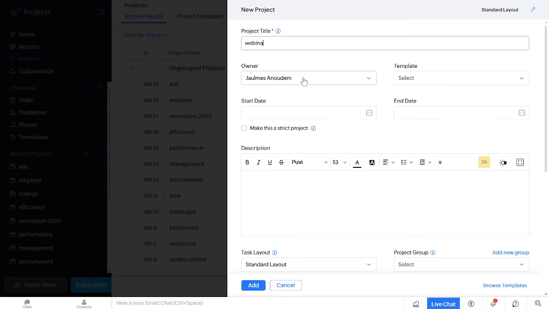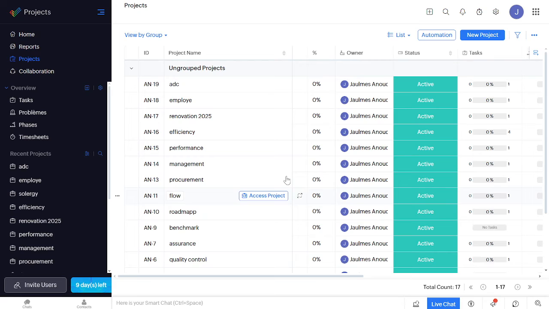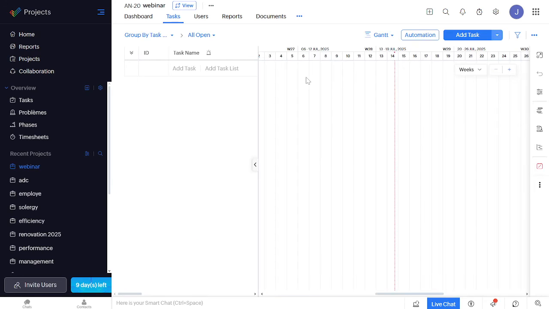Now that we've done that, it's time to set a schedule. Go to the Schedule tab and choose your webinar date and time. This gives us a clear timeline for our webinar preparations.